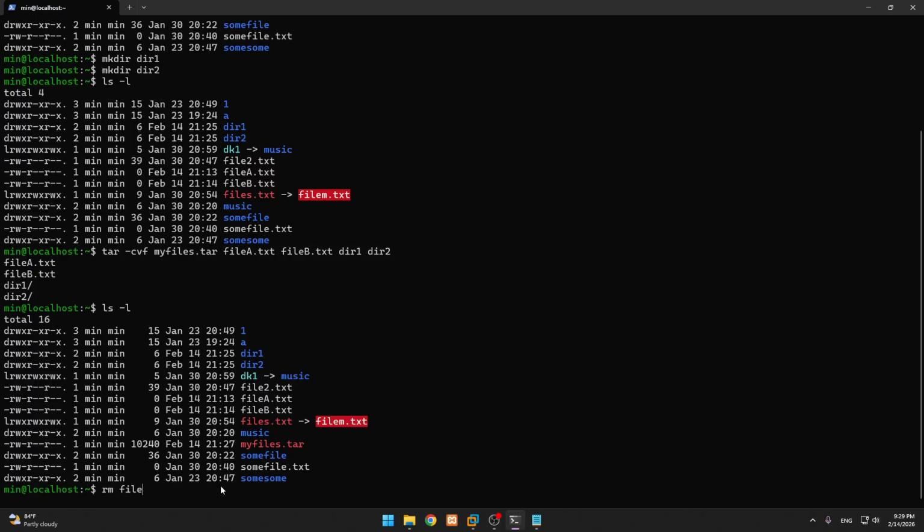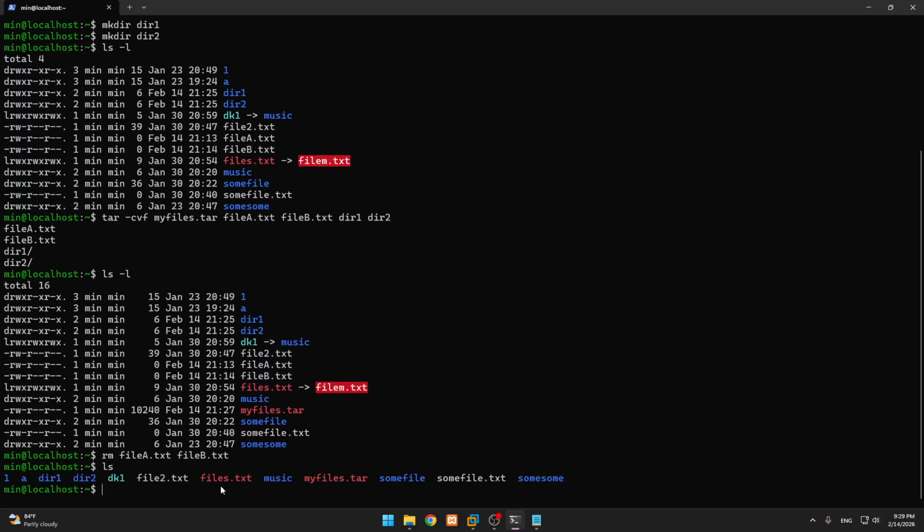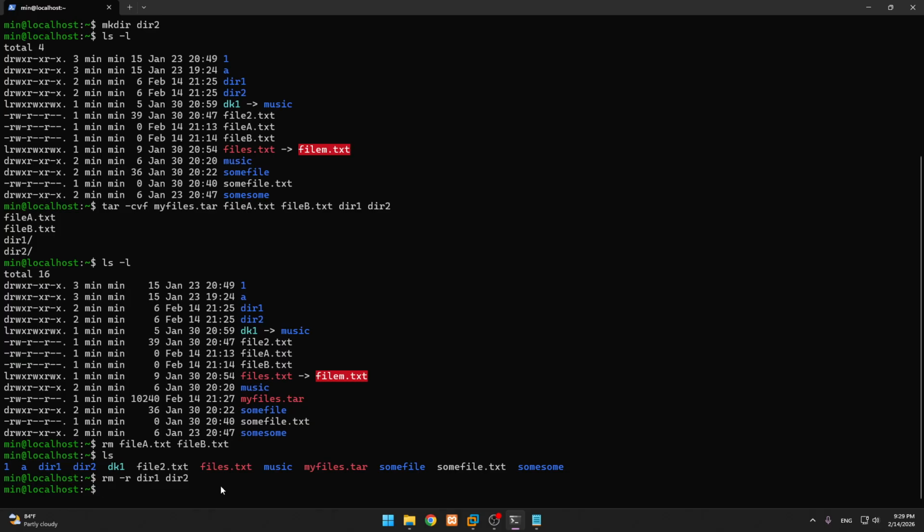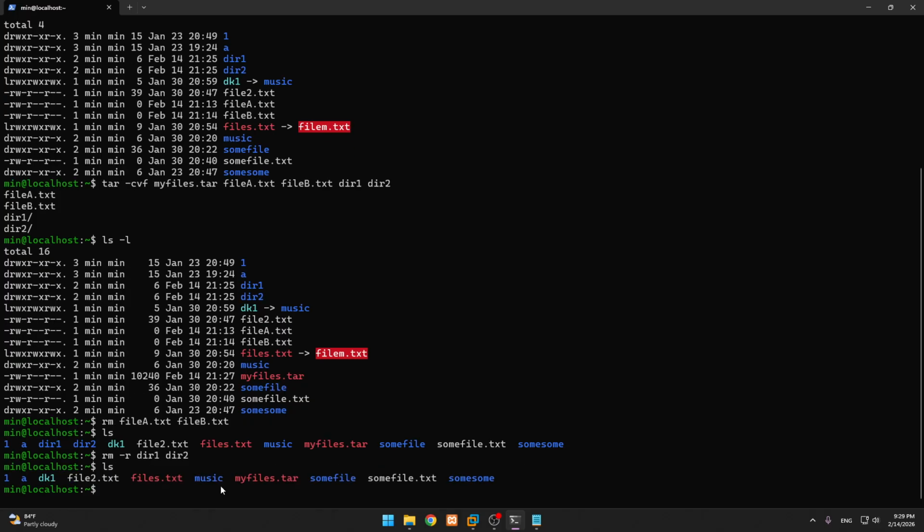So I'm going to delete fileA.txt and fileB.txt. Sorry, put the names on it. There you go. ls again, see if the files are gone. I also want to delete the directories, which is -r for directory. So directory1 and directory2. There you go. Let's ls again, the files are gone.